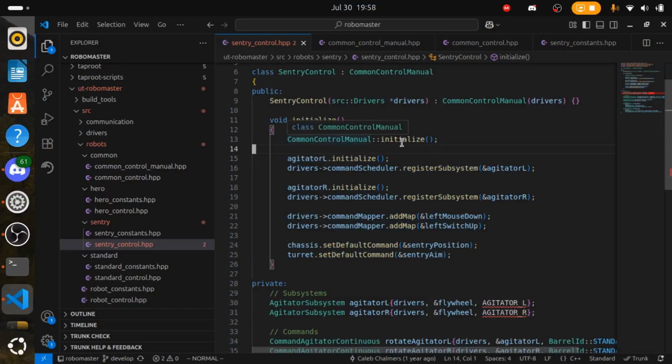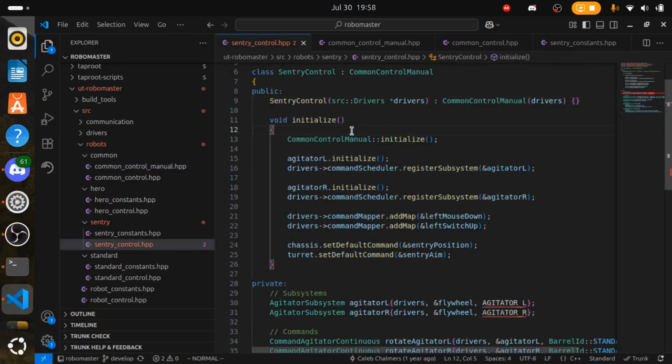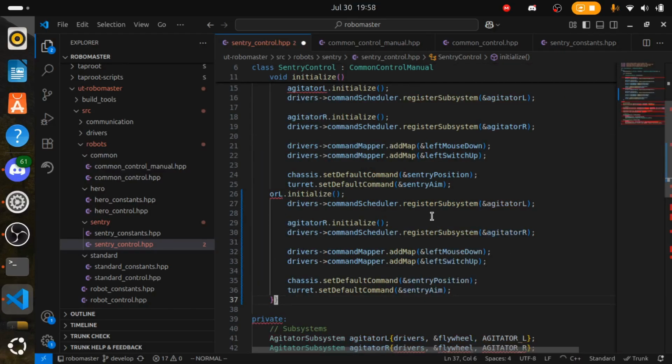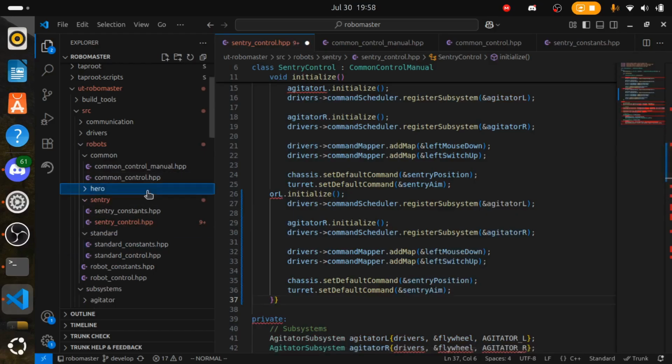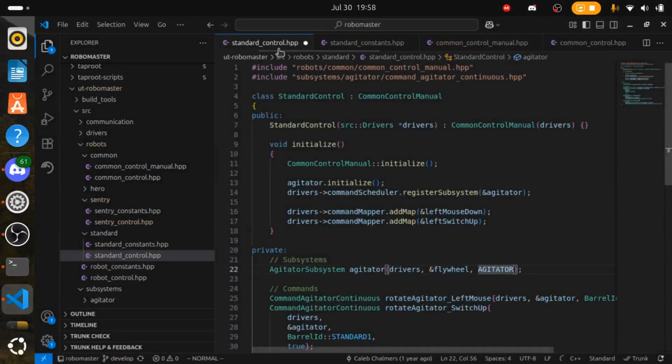So let's see, common control manual initialize. Whenever you inherit a class from a different class, all of this you have in here. Like, common control manual, it's as if you have an actual instance of common control manual instantiated inside the class. So it has to be initialized, and this does its own stuff. While we're in Sentry control, we want to be in standard. Let's close, don't save.